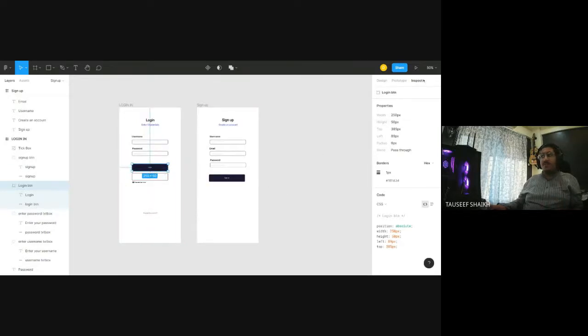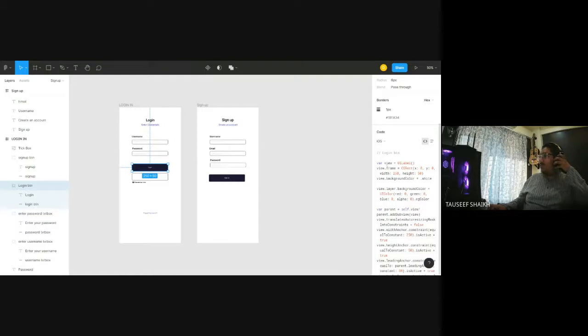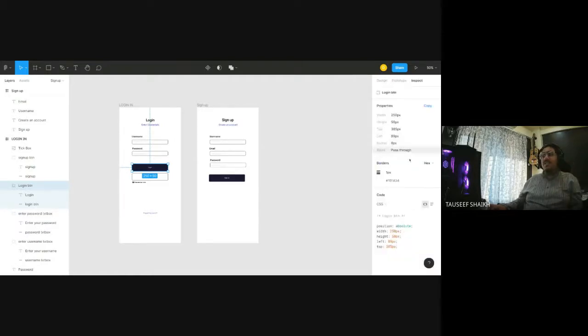So I went to Inspect. It has its properties. It will have the border size, the CSS code. If I want Android Flutter code, it will have its own Flutter code. Let's take the example of the CSS code. Use this by creating a class or an ID, a specific ID or specific class according to it.